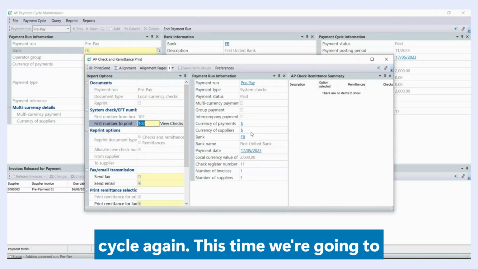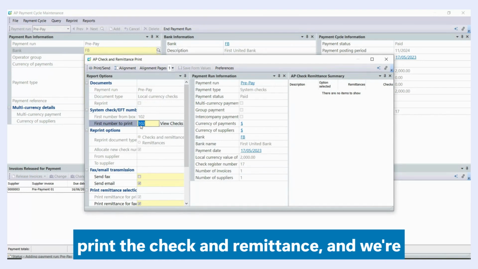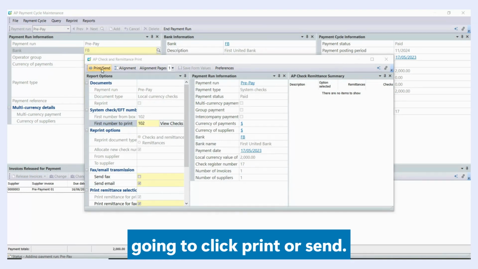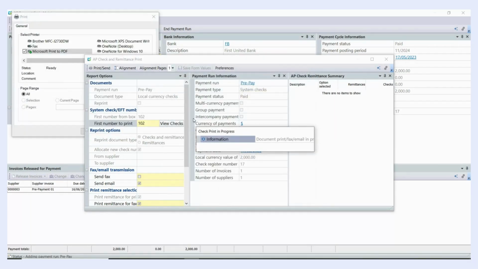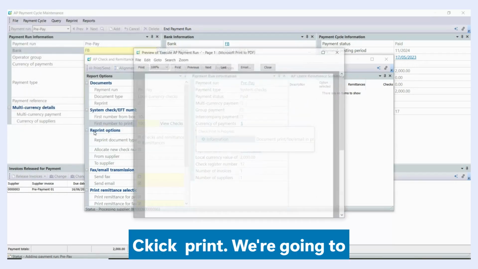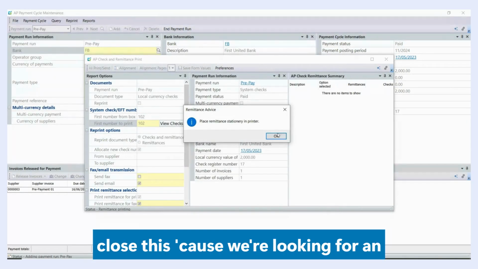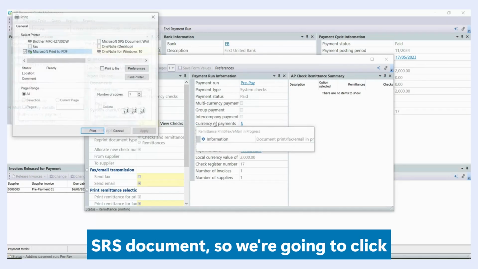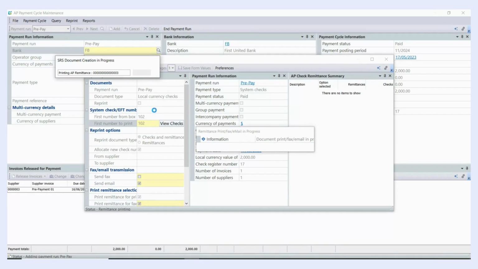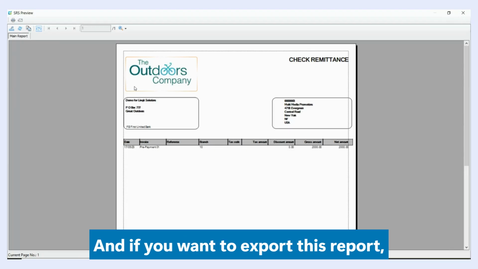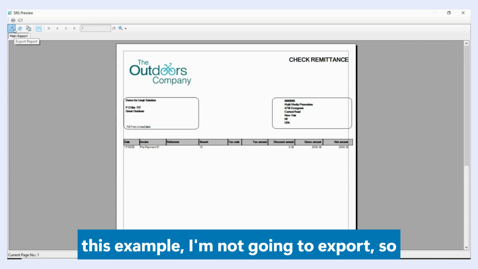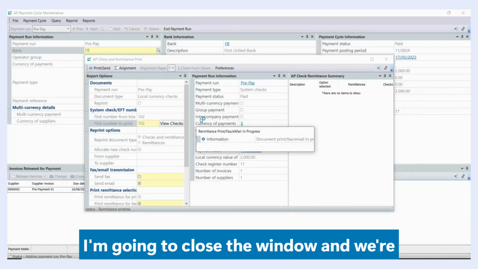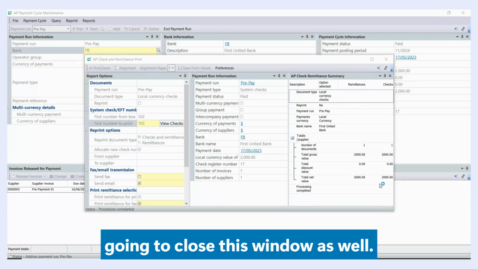This time we're going to print the check and remittance, and we're going to click print or send. We're going to click continue. Click print. We're going to close this because we're looking for an SRS document. So we're going to click print again, print and send again. And here we have our check remittance. And if you want to export this report, you can go to the export icon. But for this example, I'm not going to export, so I'm going to close the window and we're going to close this window as well.